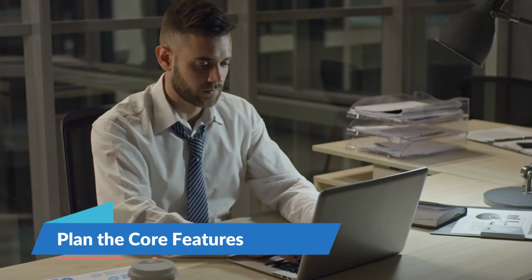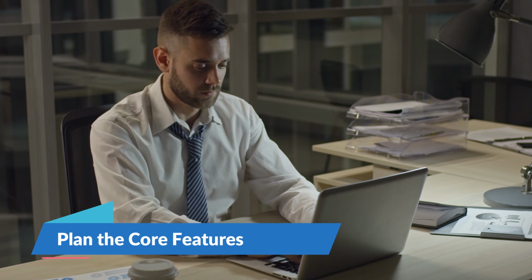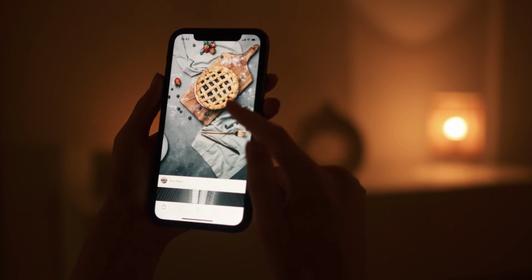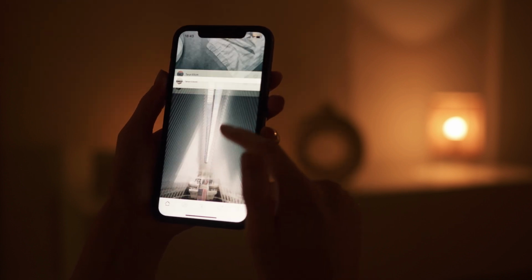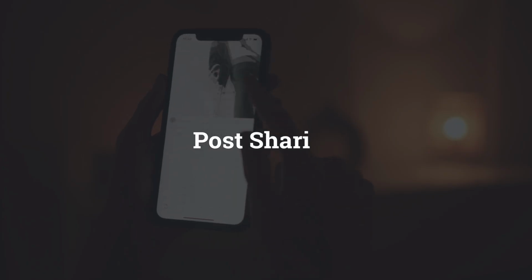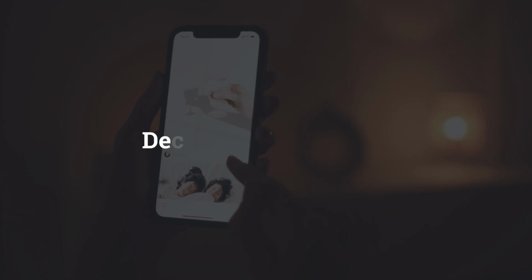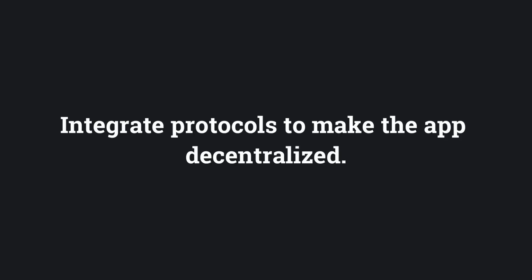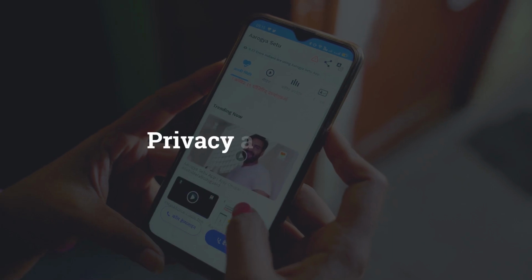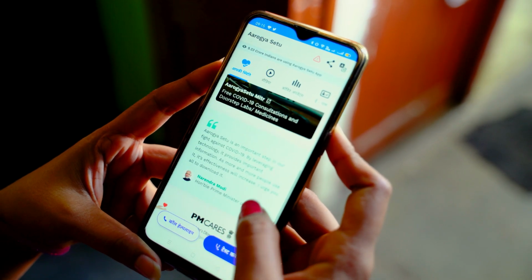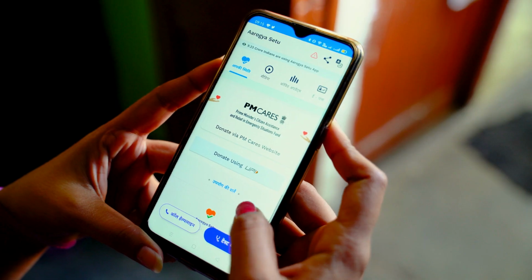Step 2. Plan the core features. Every app needs to solve a problem or meet a need. For a platform like Bluesky, here are the key features you should focus on. 1. User profiles. 2. Post sharing. 3. Decentralized control. Integrate protocols to make the app decentralized. 4. Privacy and security. Think of these as your app's foundation. Once these are in place, you can add more advanced features like trending topics or chat groups.